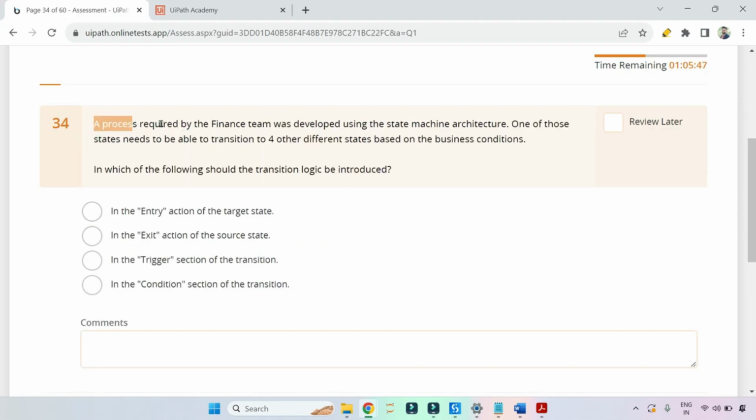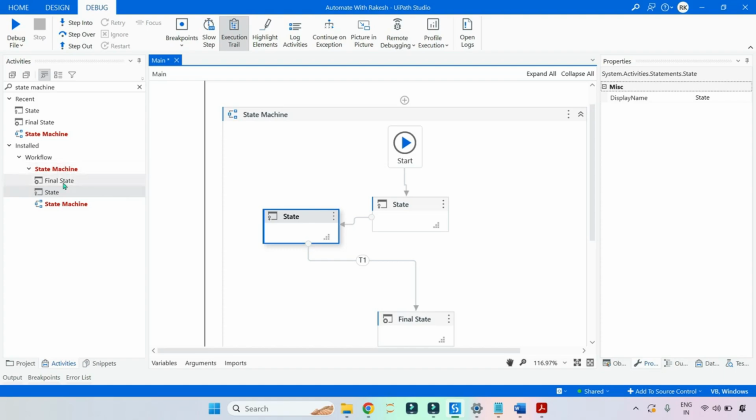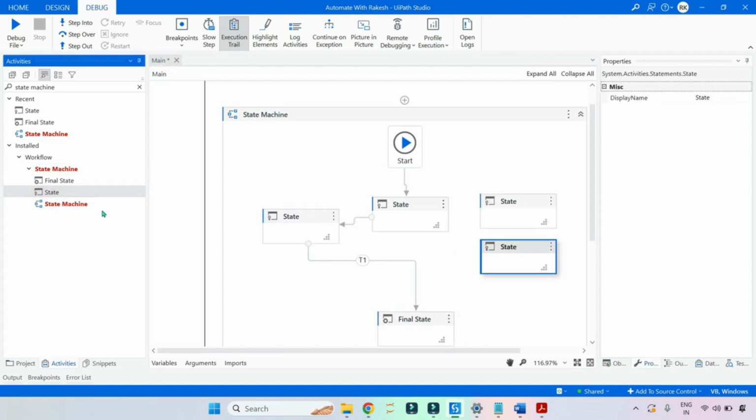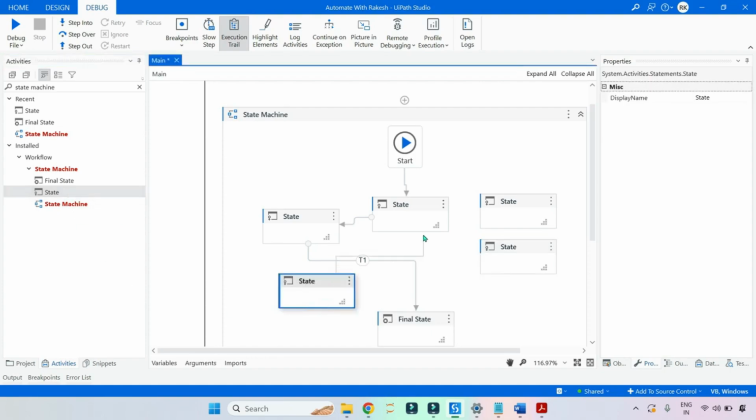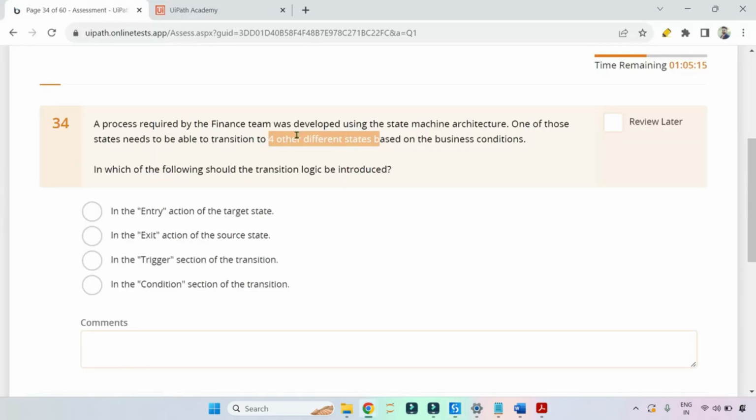A process required by the finance team was developed using the state machine architecture. One of those states needs to be able to transition to 4 other different states. So it is saying, let's say there is a state activity. From one state activity, it has to go to 4 other states, and all are connected to the initial state, something like that. It is going to 4 different states based on the business condition.